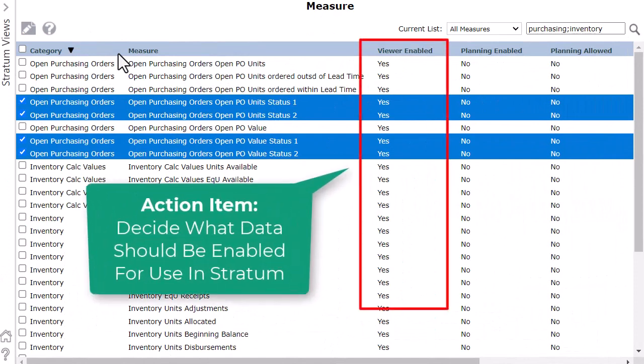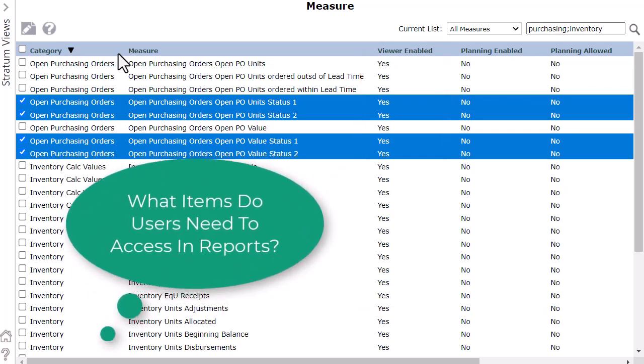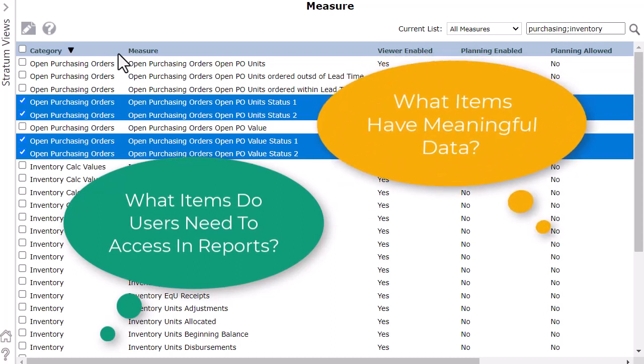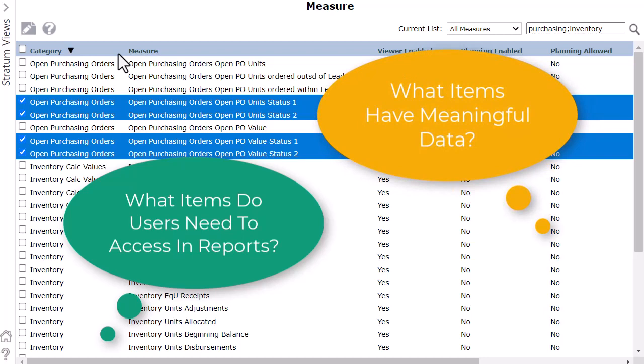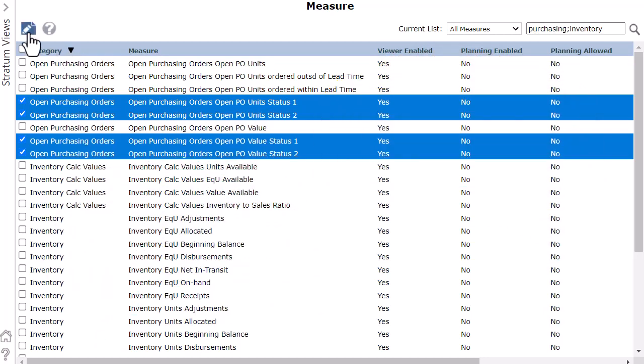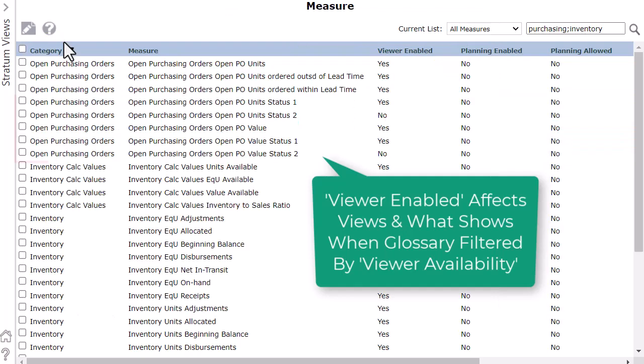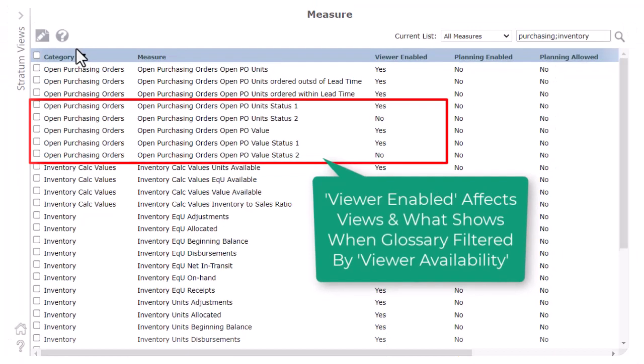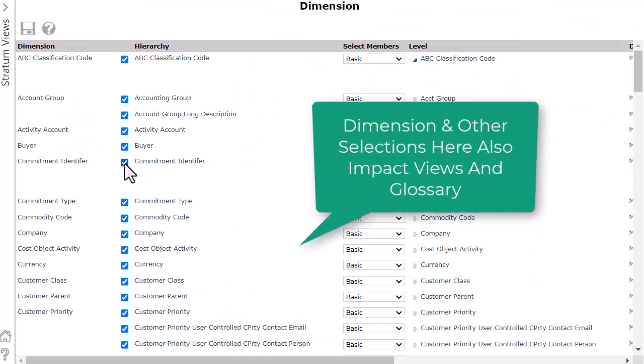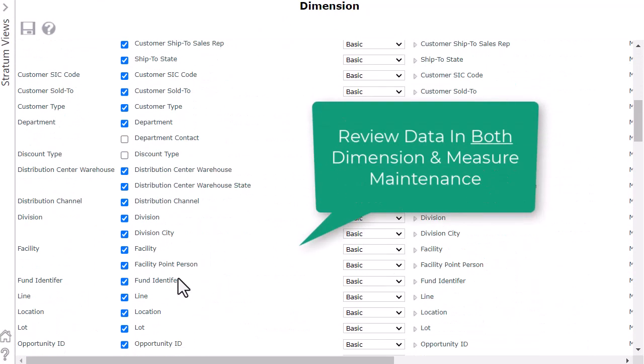Another action item that impacts the glossary and other parts of Stratum is deciding what data should be enabled for use in Stratum. Ask yourself, what measures, levels, and attributes do users need to access in reports? And what items have meaningful data for users to analyze? Your answers affect what can be added to views and what shows in the glossary. Typically, only items with meaningful data are ones you'll make available, and only the available items will show up in the glossary when the Viewer Availability Filter option is selected. That's the default state. Review data in Dimension and Measure Maintenance.